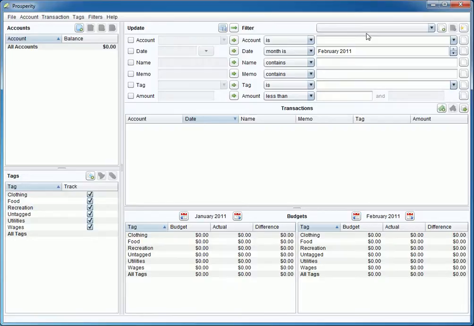So imagine that we have phone bills that come in every month, and they always look the same when we import them, and we wonder to ourselves, why is it that I have to keep selecting my phone bill and marking it as utilities? Every time I import transactions, I don't want to have to do that. Well, you shouldn't have to.